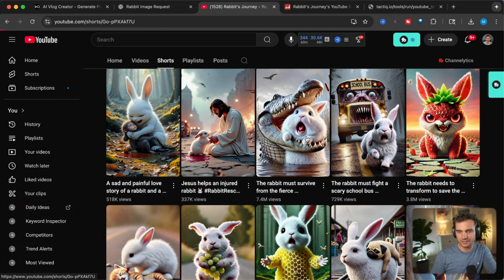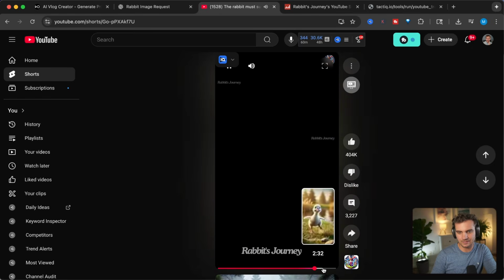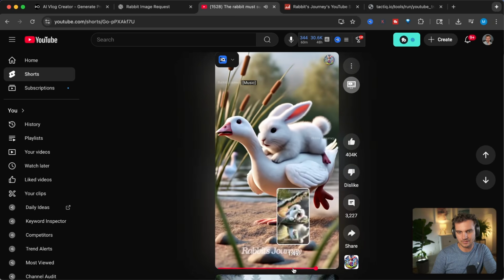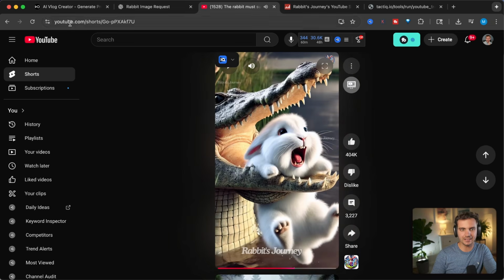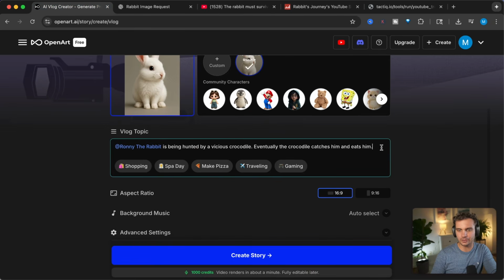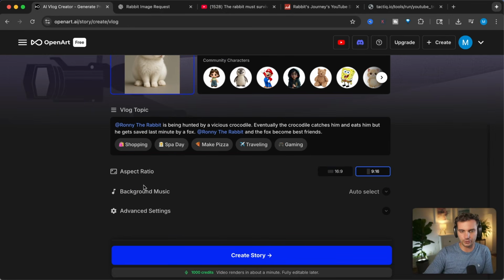Let's check if this rabbit actually gets eaten. Okay, it looks like he's being saved. So in this case, we'll go and eat him, but he gets saved last minute by, let's introduce maybe a fox, by a fox. Him and the fox become best friends. Let's go again in vertical format. We'll click on auto select and let's leave the advanced setting the same. Let's click on create story.